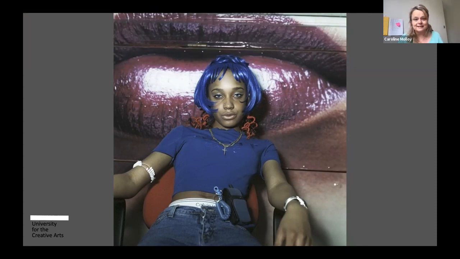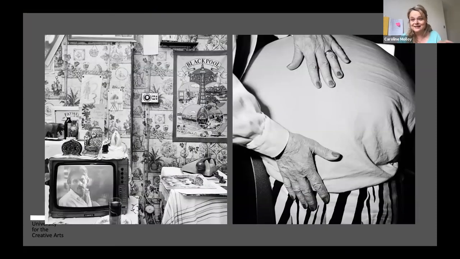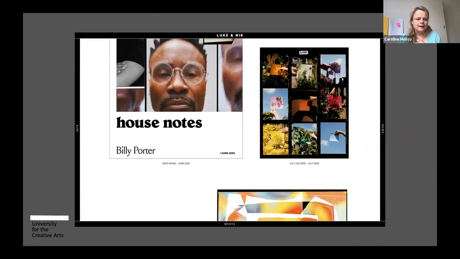Roy Mehta, who is a sessional lecturer with us, is an alumnus who has gone on. This was the work he did at UCA when he was documenting North London and demonstrating the multicultural community, the Irish and the Asian community and how they interacted. And this work has been recently published as a book. We've got Ollie and Nick, Luke and Nick, who work collaboratively and commercially. They've just been shown in Soho House. So they're a commercial collaboration.